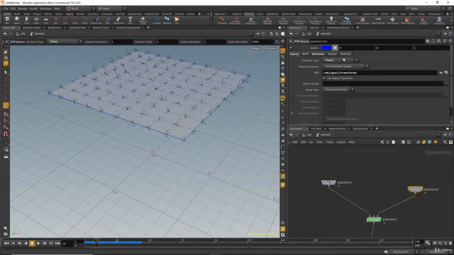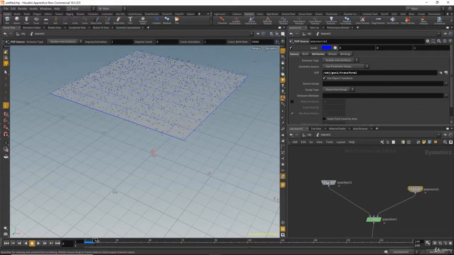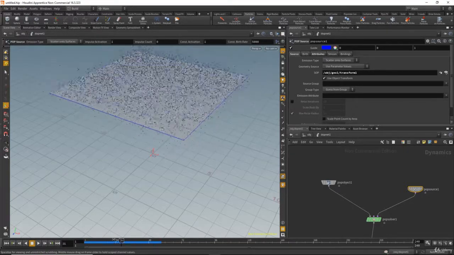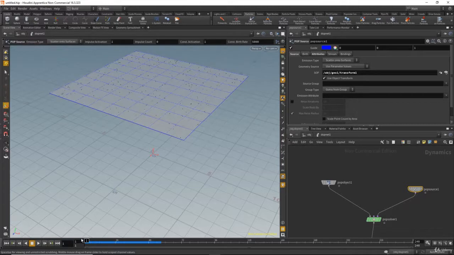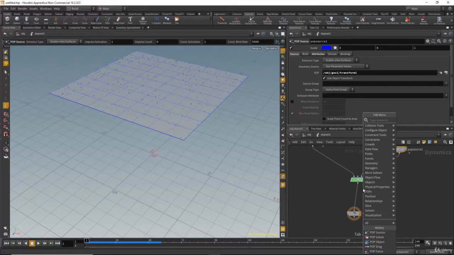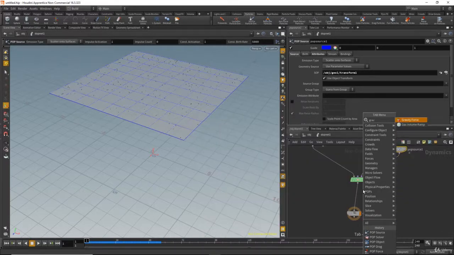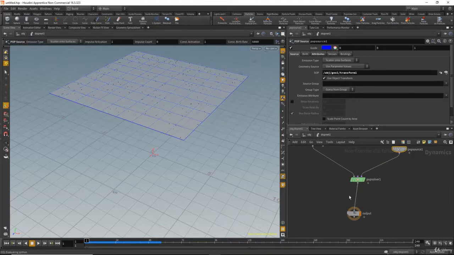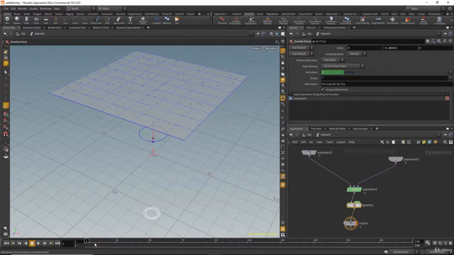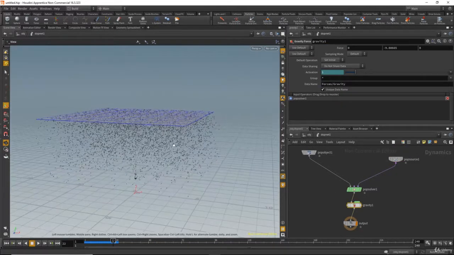And we have the scatter onto surface. This will scatter the points on the surface. Okay, and now let's add a gravity. I will hit tab and type gravity. Let's connect that here, and now the particles are going down, right?